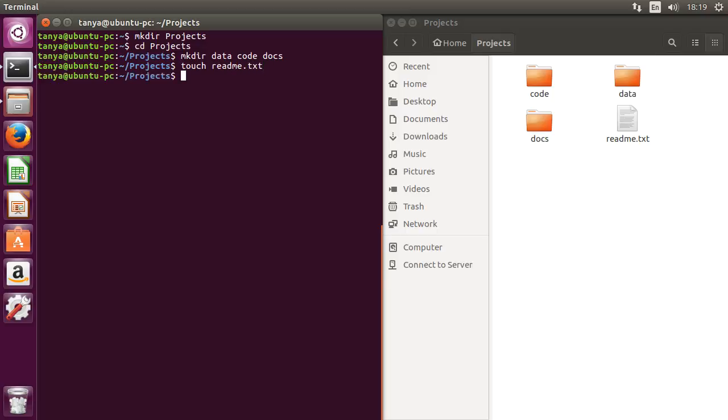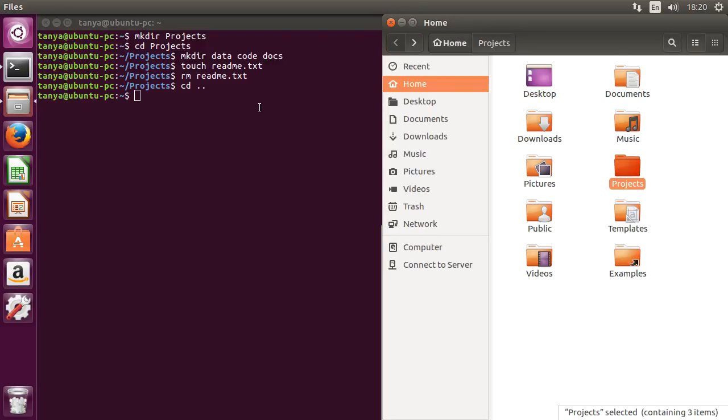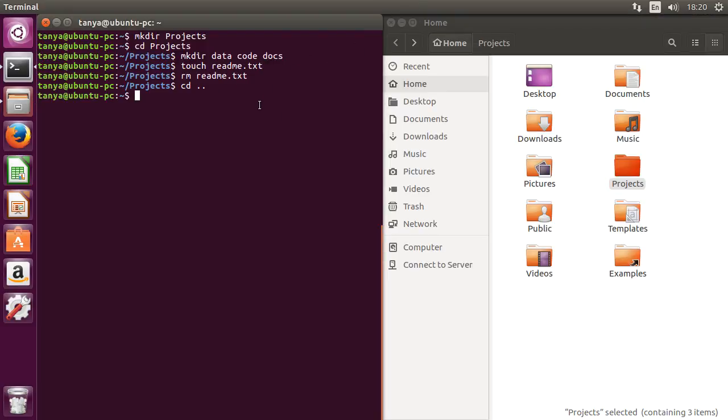Delete a single file using rm. Go back a folder using cd .. This is the same as pressing back. And delete folders using rm -r, followed by the folder name. These three basic commands, make directory, touch, and remove, are all you need to create and remove files and folders using the command line.